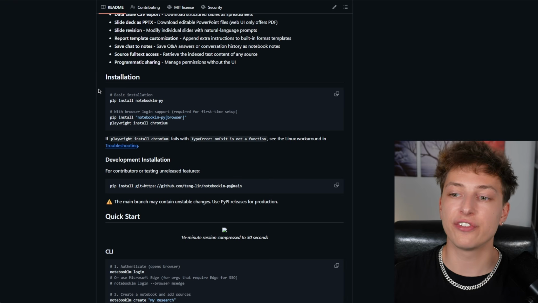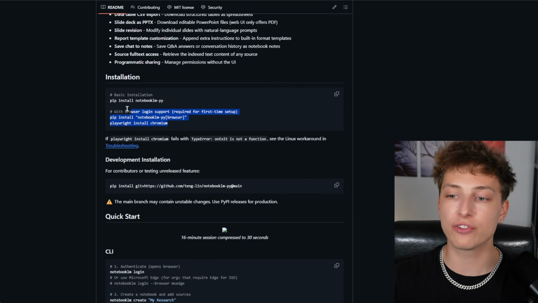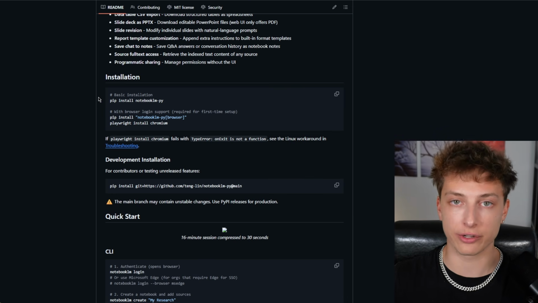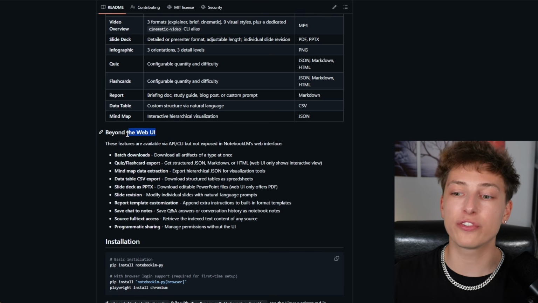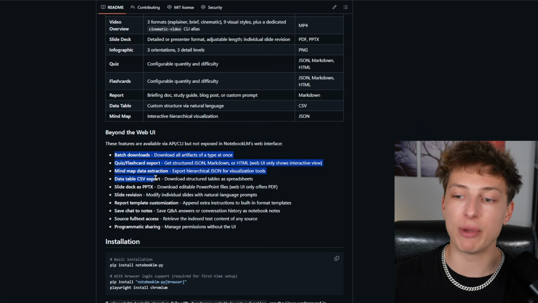Just like all the other CLIs, the implementation and installation is super simple. Just a couple commands you have to put into Claude Code. What's cool about this is you could also access some features that you're not able to in the web UI version of NotebookLM. So you have a bunch of those you could check out and try out for yourself as well.